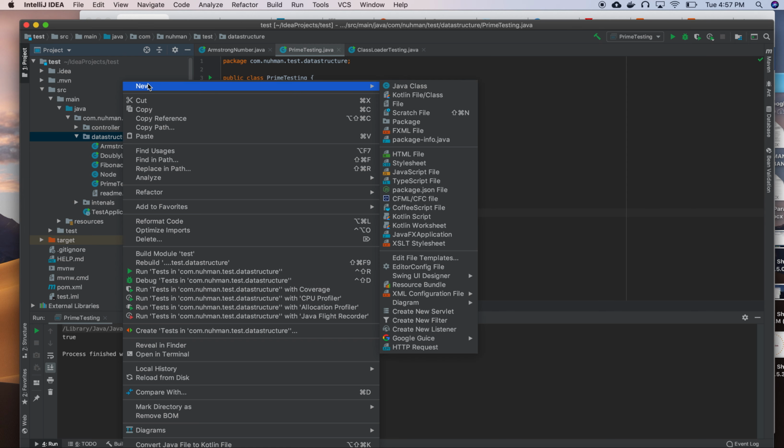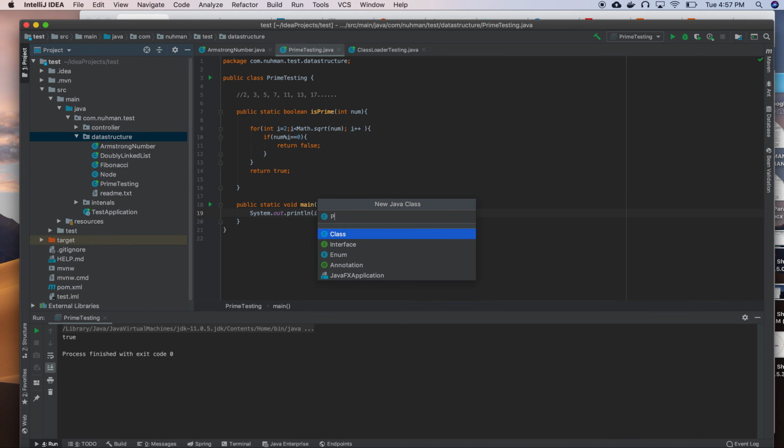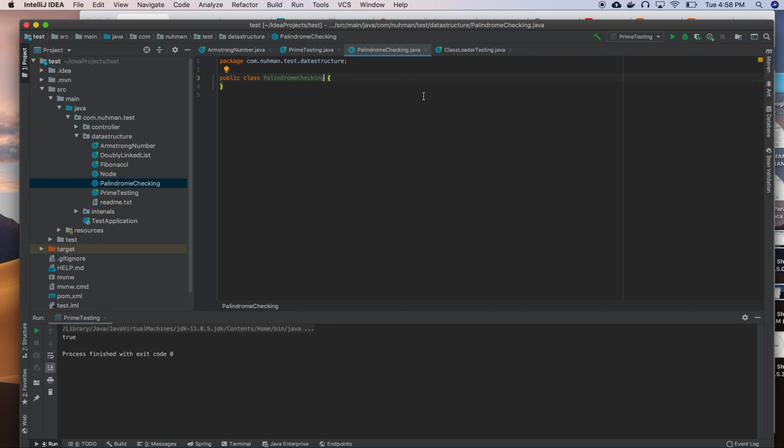So I am going to create a class here, palindrome checking, and I will list all these methods here. So I'm going to the first method. The first way of doing this is actually a very good way of doing this. It will save some time complexity. So we can see how we are going to do that.